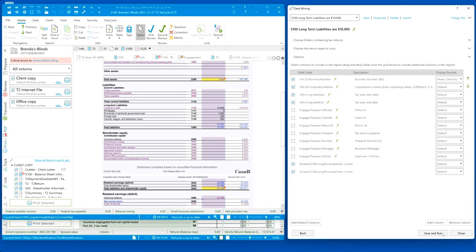So I can go ahead and save and run that. Again, I've actually put those particular values into my output columns.